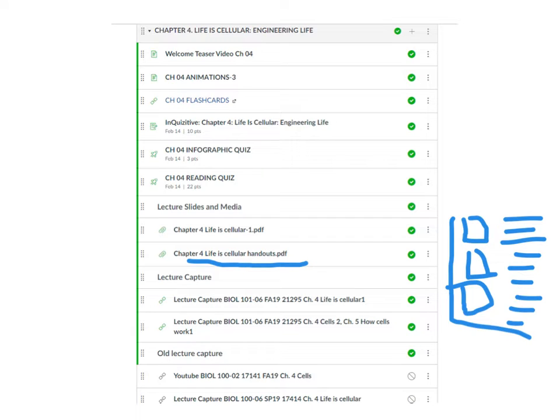And then to watch the lecture, it'll be like, let's say for chapter 4, life is cellular, right? So, life is cellular 1, and then life is cellular 2, and then the beginnings of chapter 5. So you click on that, and that'll take you to a video on lecture capture that I recorded from another semester. Okay.